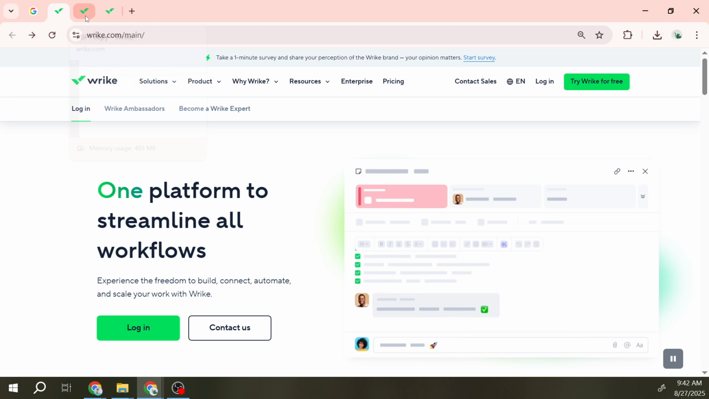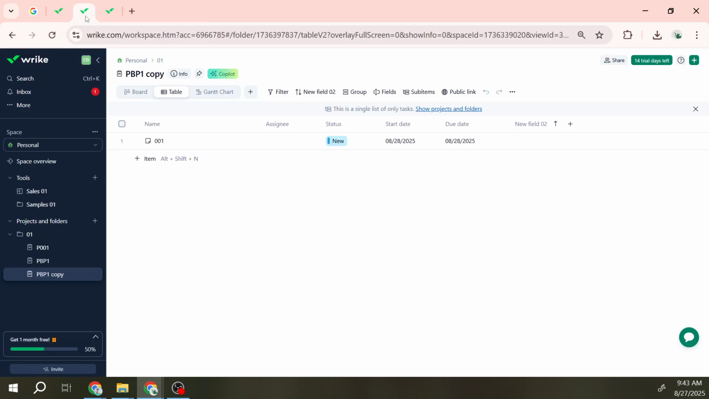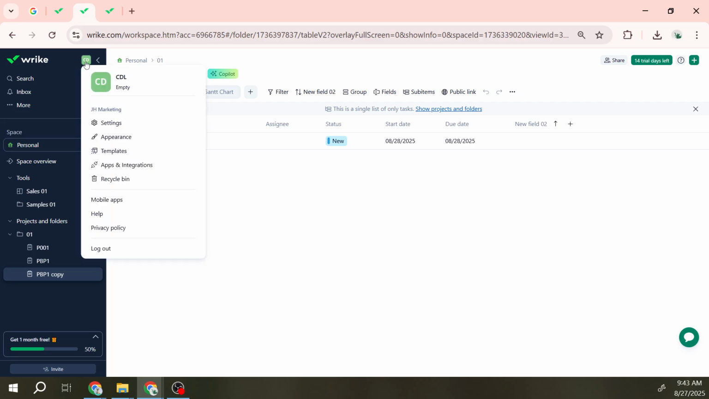Once you're inside and you see your Wrike workspace, glance over to the sidebar where your profile picture is located. Clicking on your profile picture will open a drop-down menu. From this menu, you'll want to select Settings. This is where you'll find all the options for personalizing your Wrike experience.